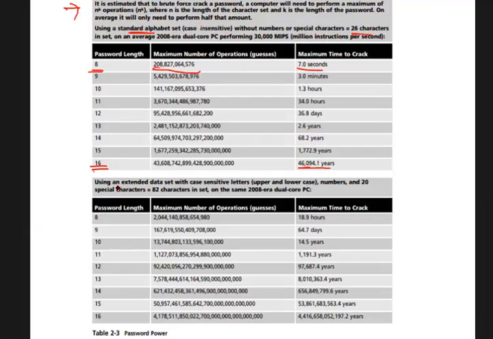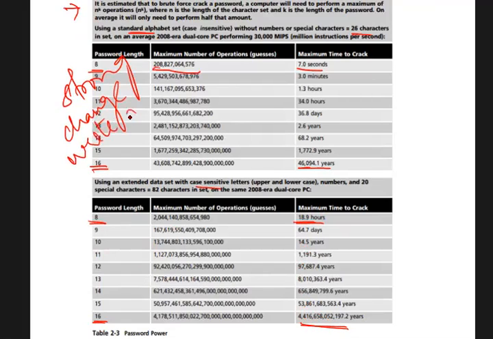Whereas this here is an extended data set with case sensitive letters, that is uppercase and lowercase, all the things you're using. So within this, if you have the password length as 8, it is going to take at least 18 hours to crack the password. Till 16, you can see the time increases, and this is up to so many years. So you need to have strong passwords, and you need to change your passwords within a certain time. You need not write down your passwords.